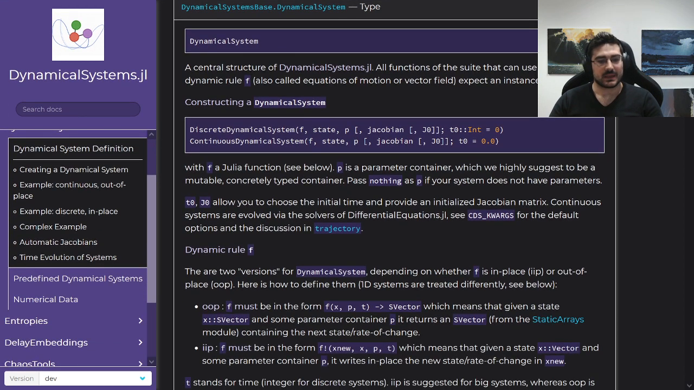And now the constructor we need is this discrete dynamical system. And we only care about the first three arguments. Everything else is optional and we will not be discussing it here. So the three arguments are f, state, and p. F is a Julia function that contains the evolution rule, or the dynamical rule, for this dynamical system. Our state is just some initial condition that does not matter very much. And p is a parameter container. And that's pretty much it. You just need these three things.